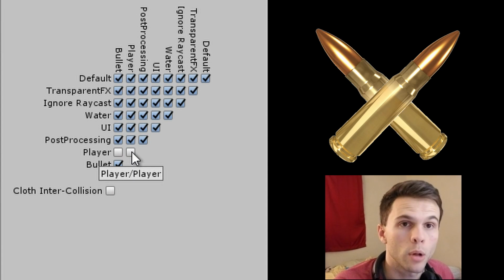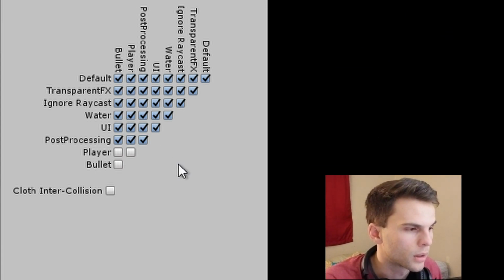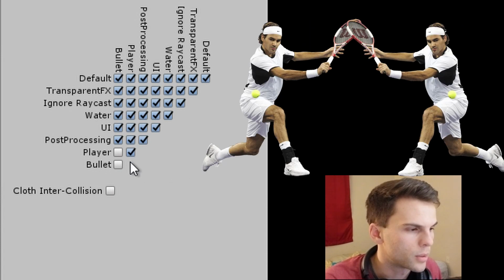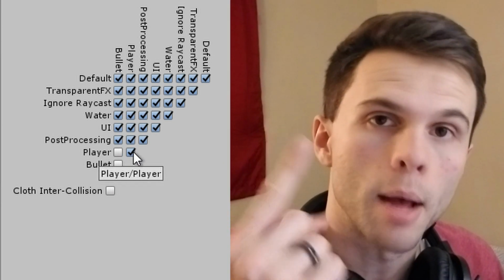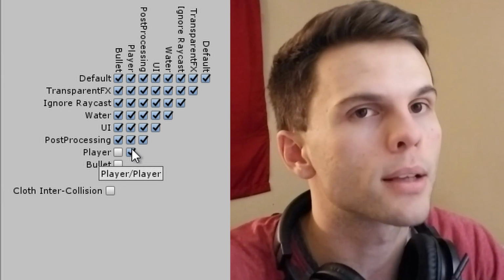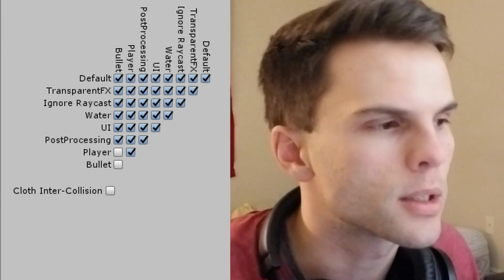Can bullets collide with bullets? No, they cannot. Take that out. Player with player. Oops, that's not what we wanted. We do want players to collide, but we don't want bullets to collide with players. Okay, perfect. So bullets and players will not collide with each other, but the collision box inside that makes it boop will collide. Don't worry about it. If it doesn't make sense, don't worry about it.